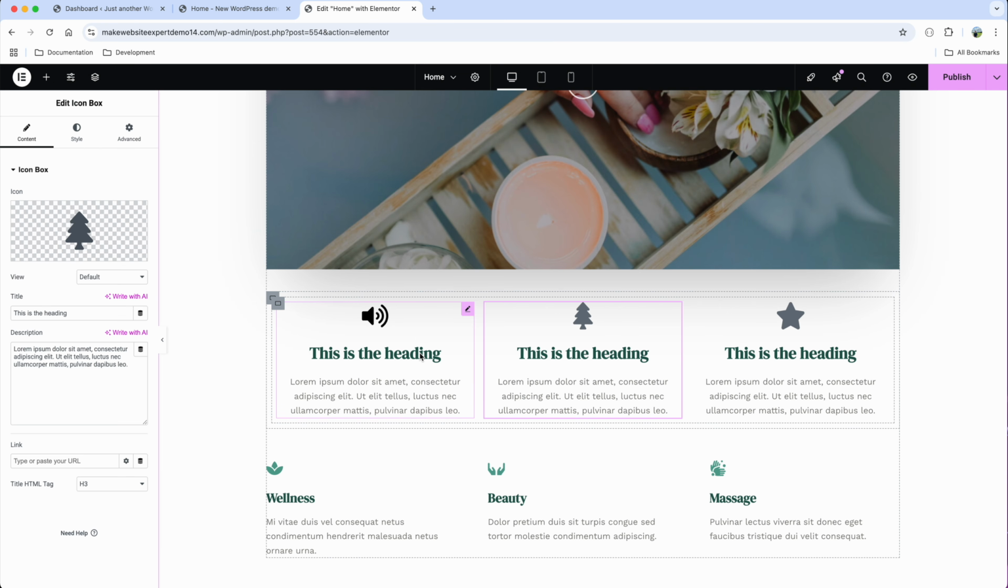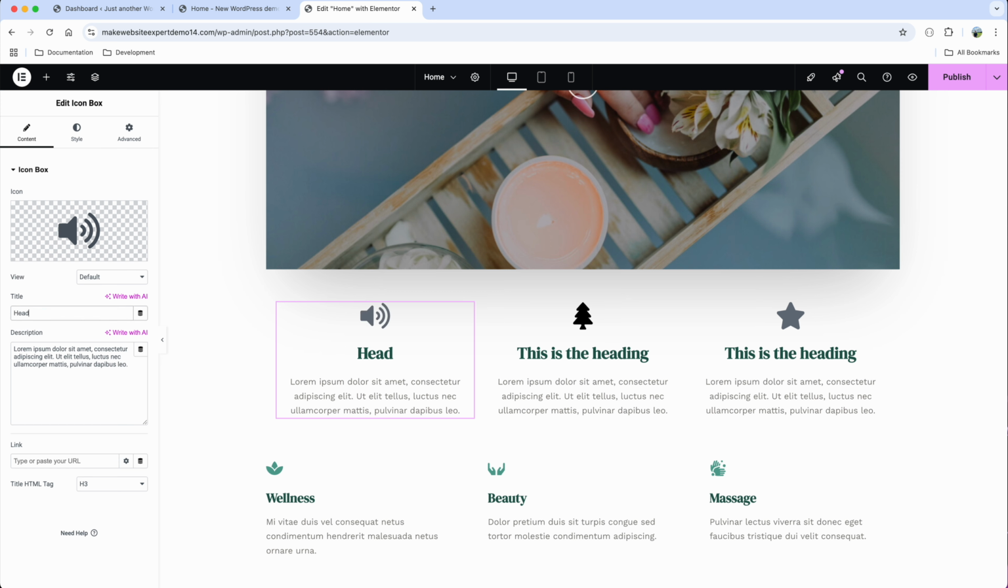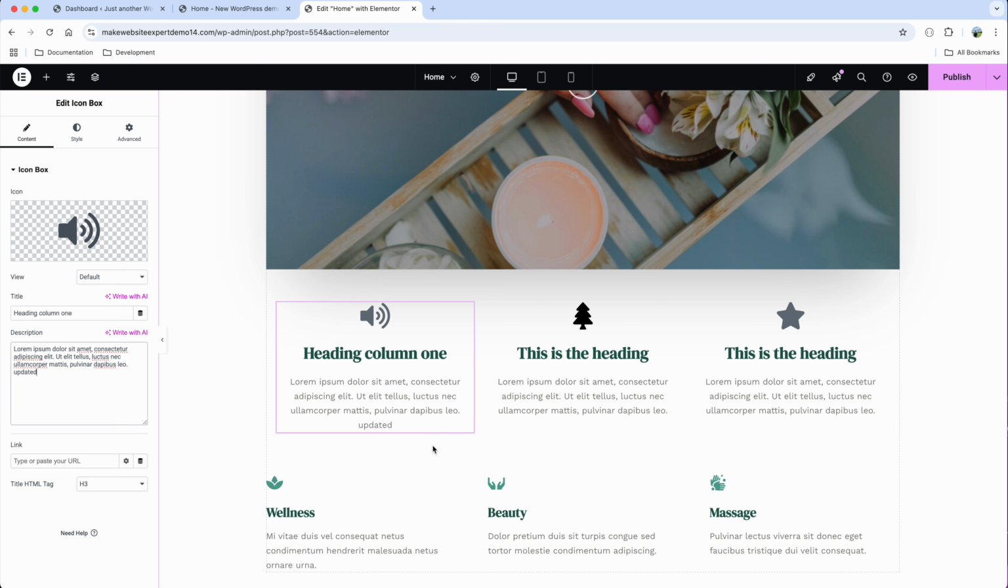To change the heading back to the first one, you can click on heading, and on the left, you can change it to something like this. Heading 1 or heading column 1. You can update the description as well, and it's all showing on the right side. You can also update right here as well, and shows on the left side as well.